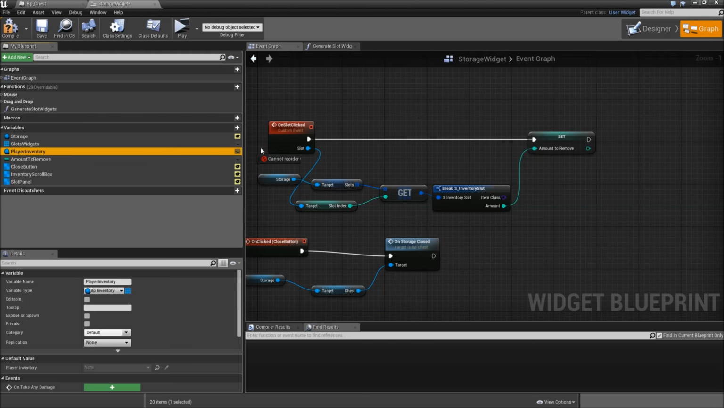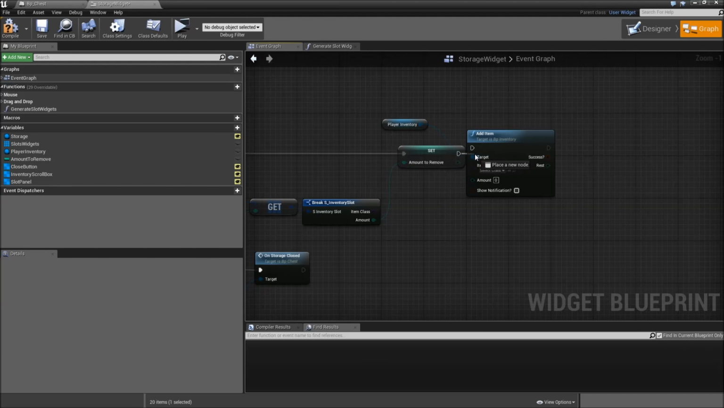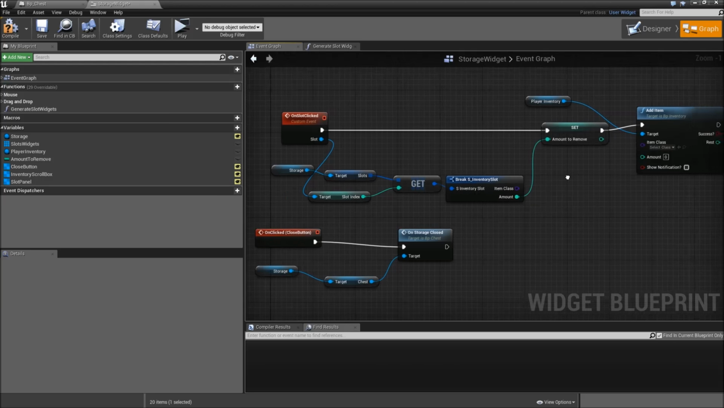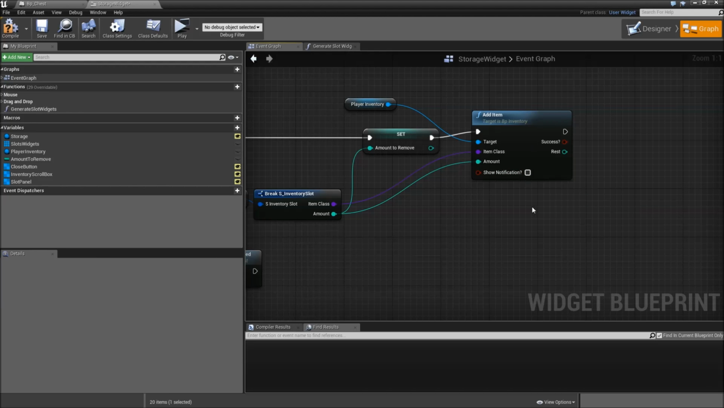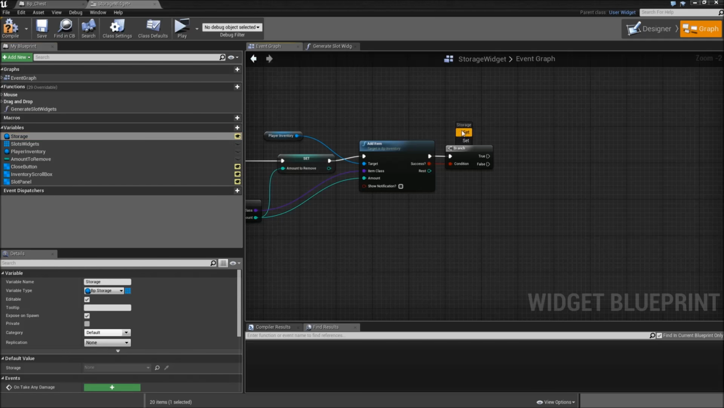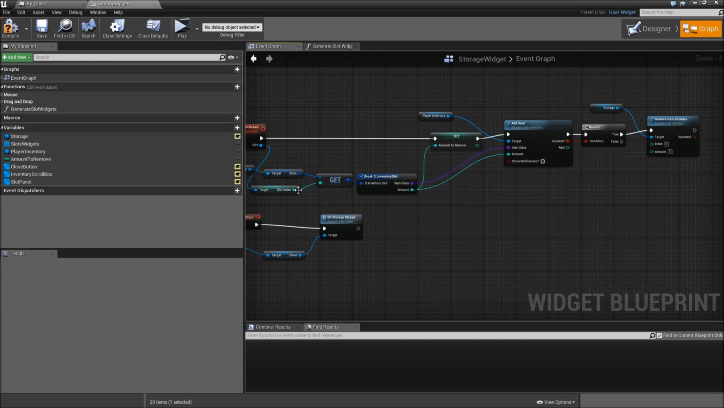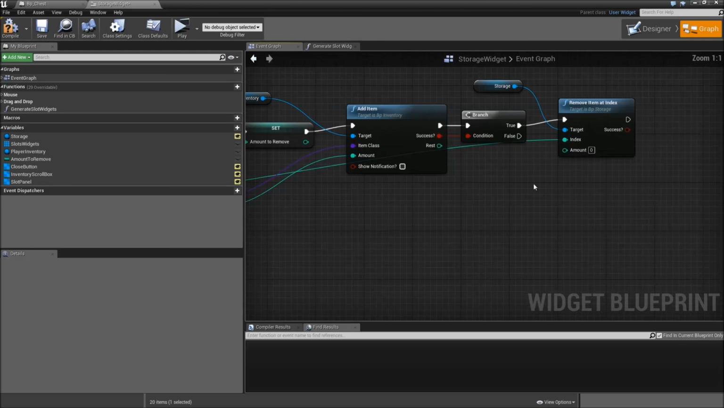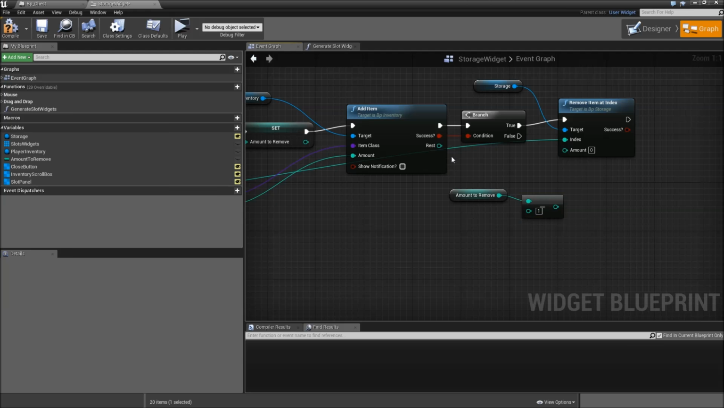After that, let's drag in the player inventory, and now we will try to add an item. The class comes from our break node as well as the amount. I will leave the show notification unchecked. Off of the success, let's add a branch. So if we were successful, let's get the storage actor and remove item at index. The index comes from our slot index, and the amount will be the amount to remove minus the rest that was not added. Connect that.